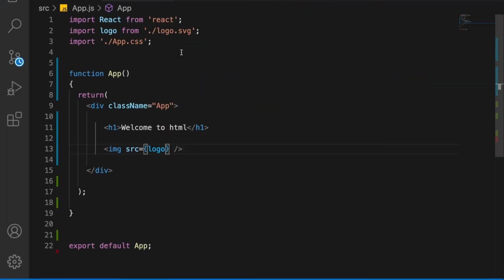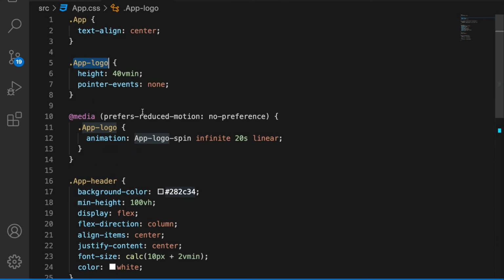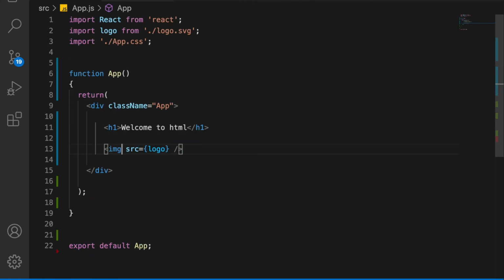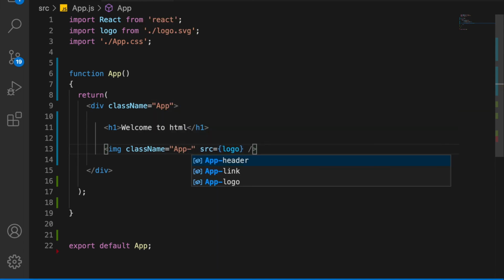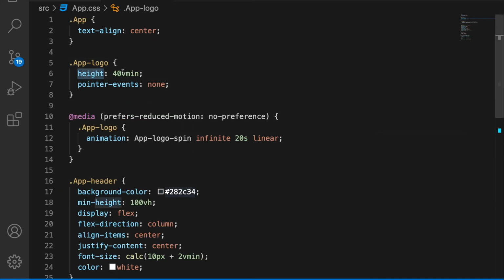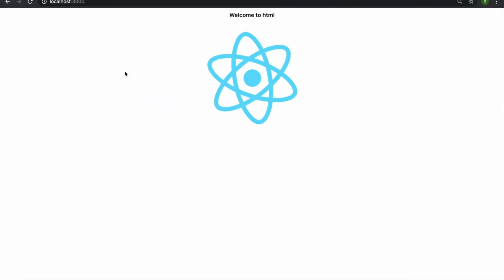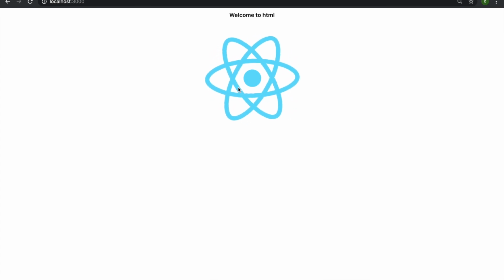If you want to add CSS, then in this there is one App-logo. So just call that class, that is className equal to App-logo. In the App-logo, they give a height equal to 40 mm. So you can see that our logo is placed.